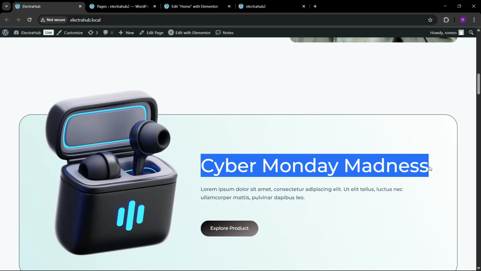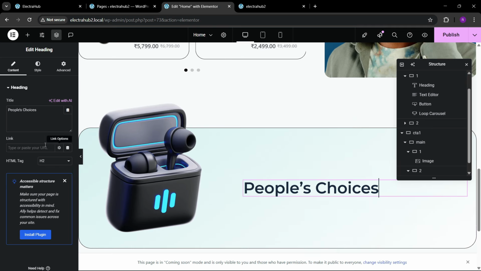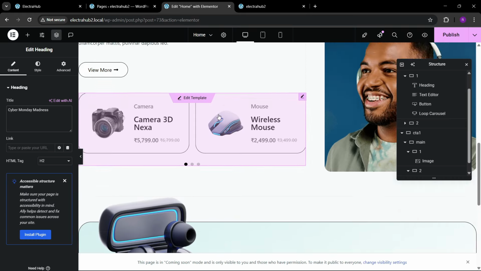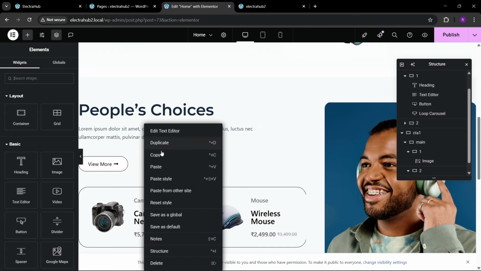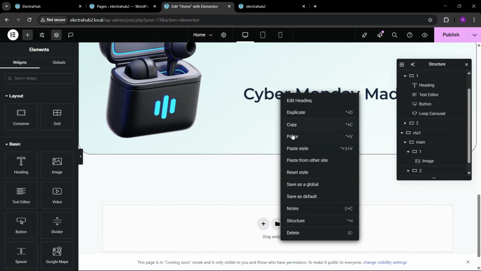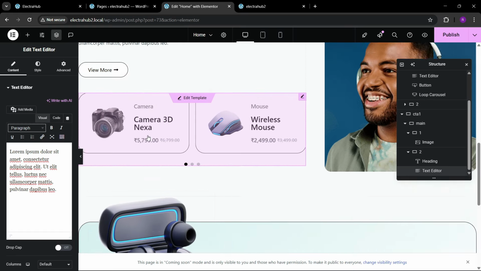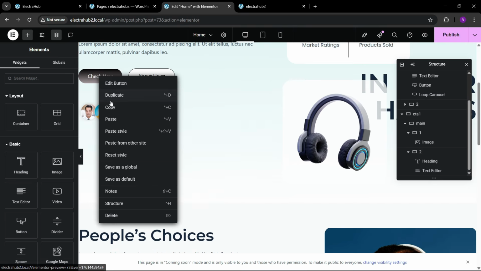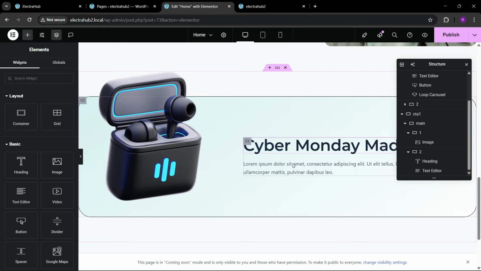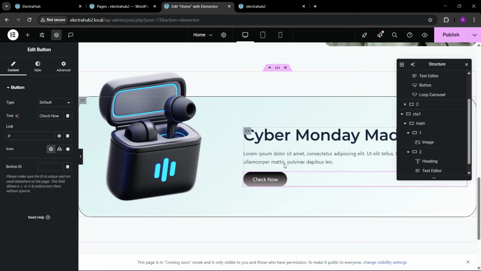Okay, we can just copy this and paste it. Now you can see we have a lot of options, so we can copy these options from the top here and paste them here. Also we have this blackish button, so we can copy it from here. This is the beauty of Elementor, that you can copy and paste any section from anywhere.